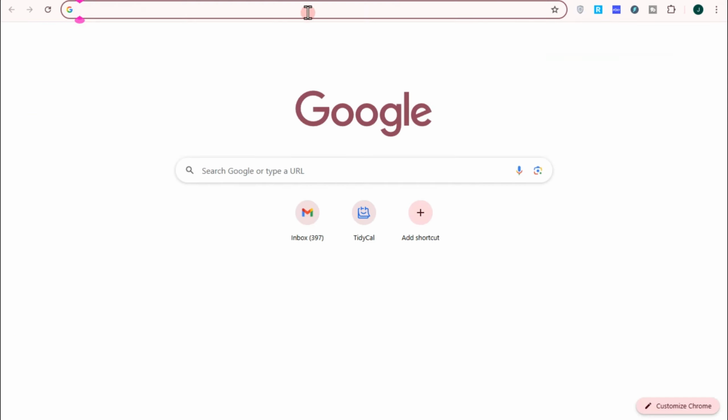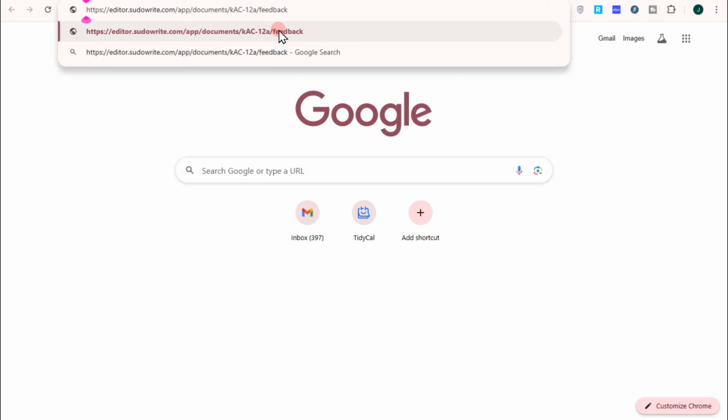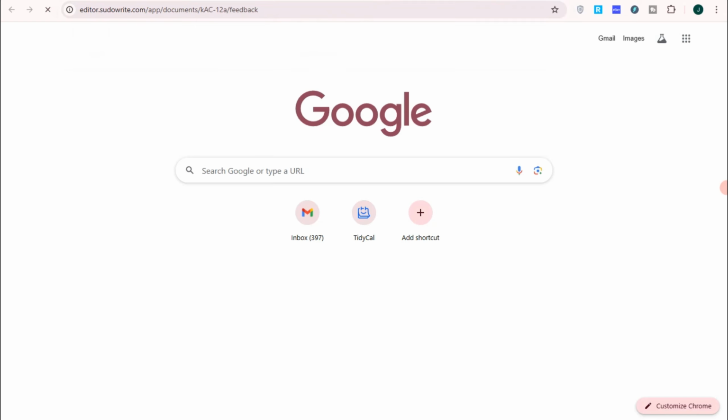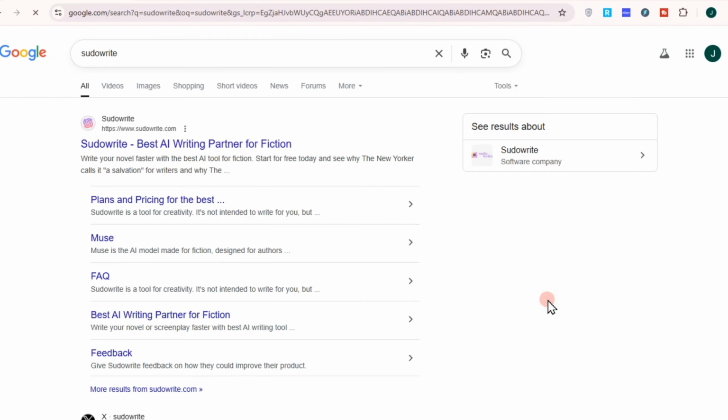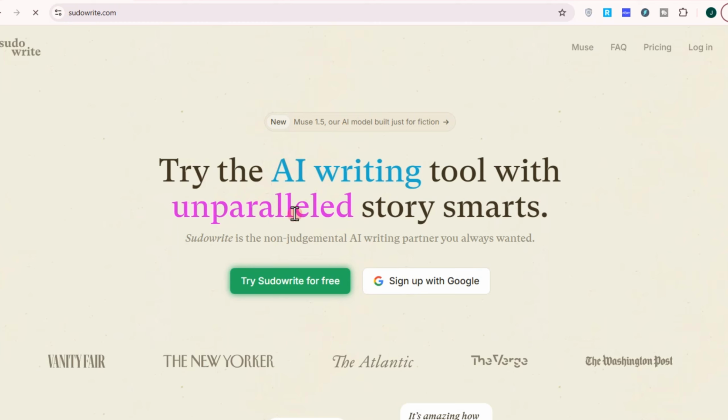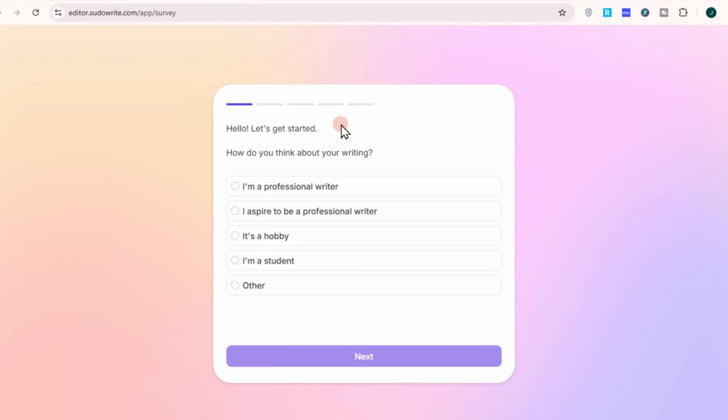All you have to do is go to www.sudowrite.com, and then here what you're going to do is you need to create an account. So tap on the very first link that you can see here, which is the Sudowrite. Now it will take you directly to their page, and what you're going to do here is sign up with your Google account, or you can try this for free. For me, the easiest is to sign up with my Google account. Tap this one right here.